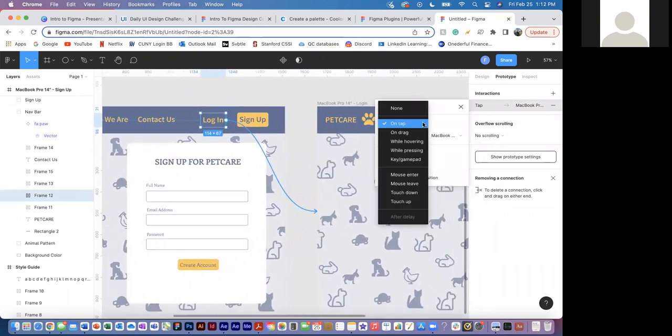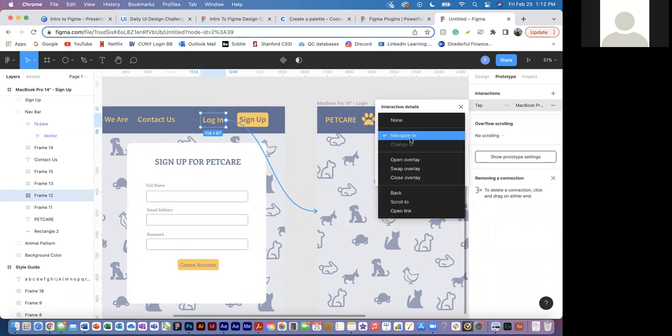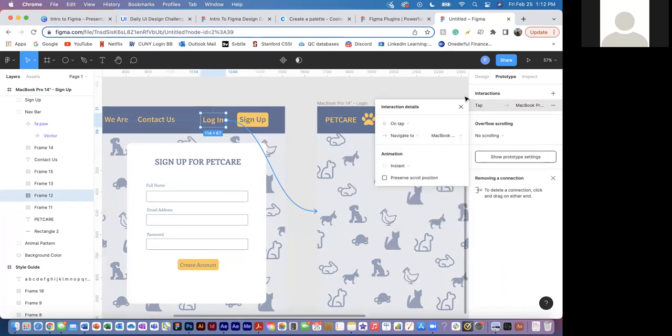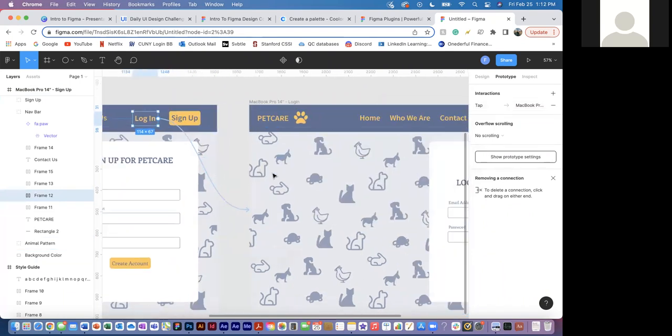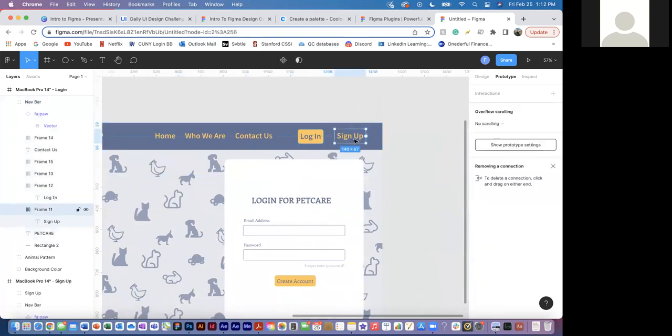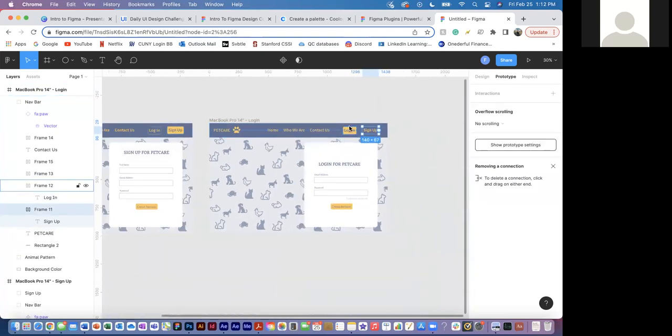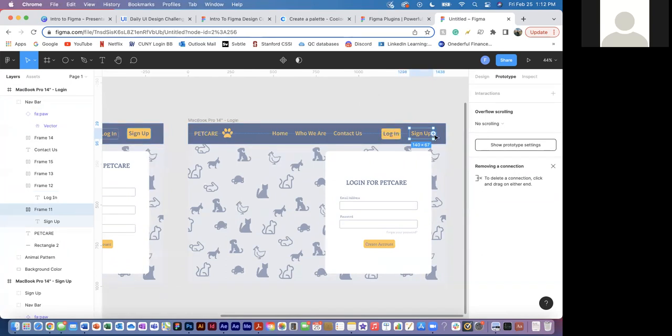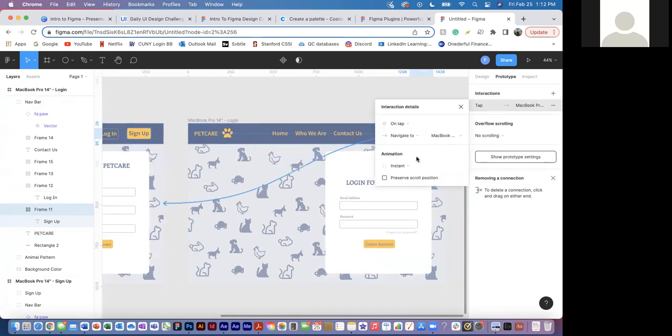And on the side, you're going to see all these different things, on tap, on drag. So on drag is basically when you're dragging your phone or something, it'll move, or when you're just hovering over, it'll move. But for our case, we just need to tap on it and it'll navigate to that page. And do the same thing. So for sign up, double click and drag this over here and make sure it's on tap and navigate to.